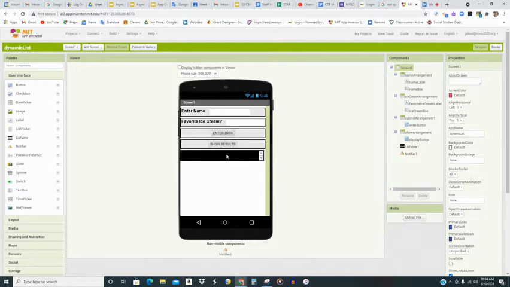And then right here is a list viewer. You can see the list view component over on the left. And this is what will show the different items that have been entered onto the list. And then notice down here at the bottom, a notifier component. This is so the user can get a confirmation that their data has been entered. Now, let's take a look at the code.